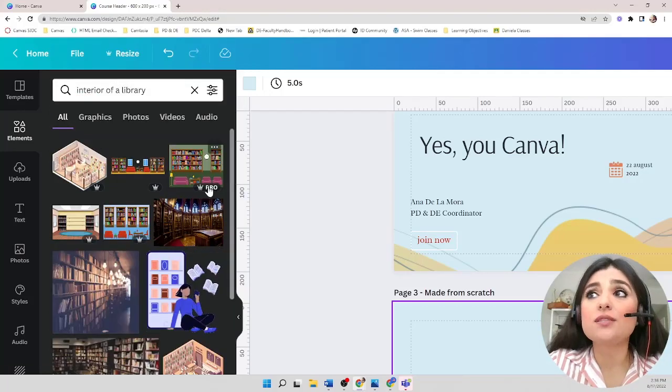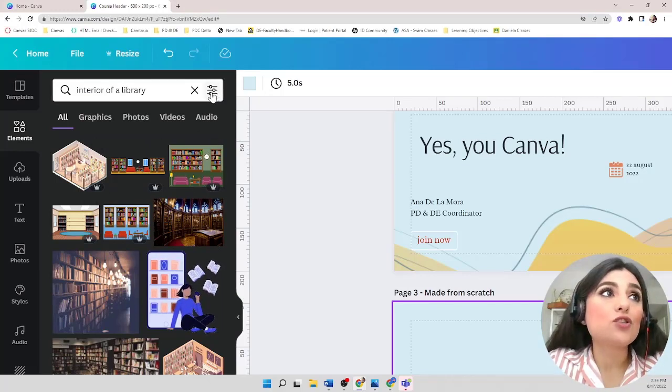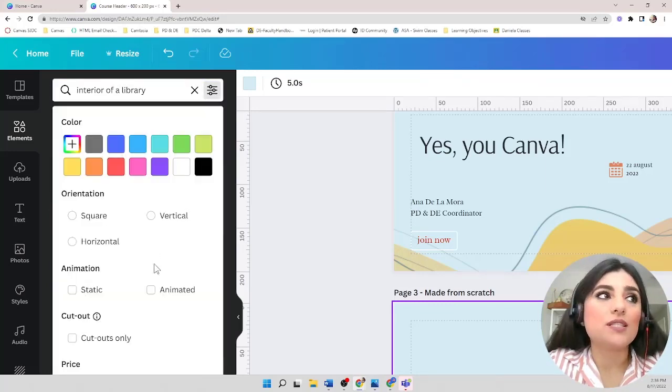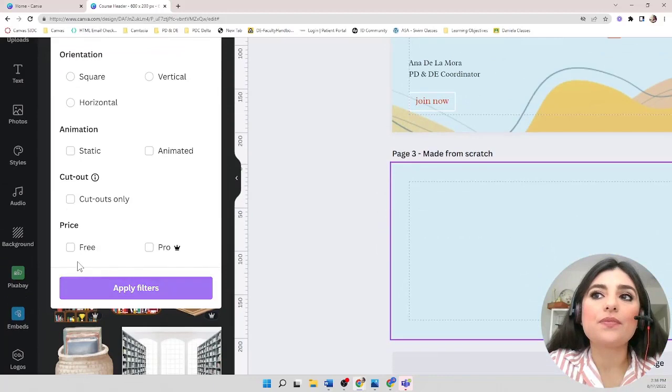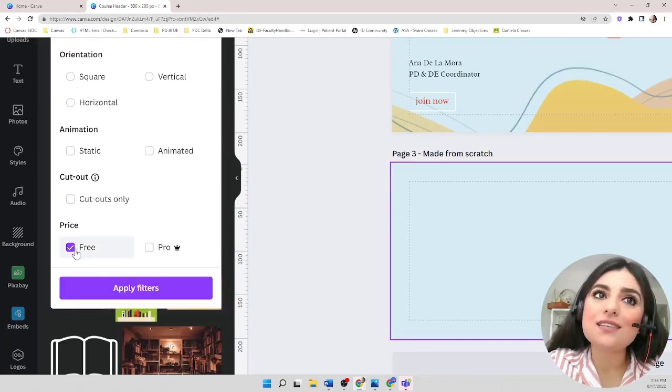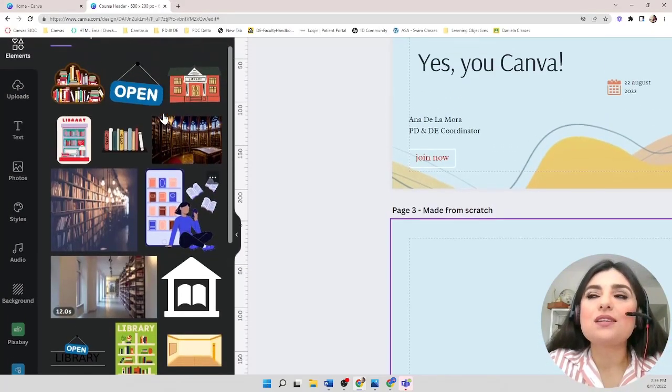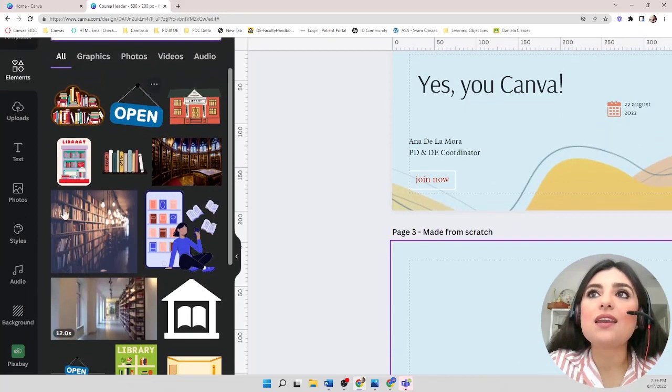You're going to notice there are a couple of Pro templates here. I don't want to use them and I don't want to see those. Click the filter button. When you click that filter button, if you scroll down, be sure to select free so you can only see the free templates, and then apply filters. Now that I've clicked on that, I can now see free templates.